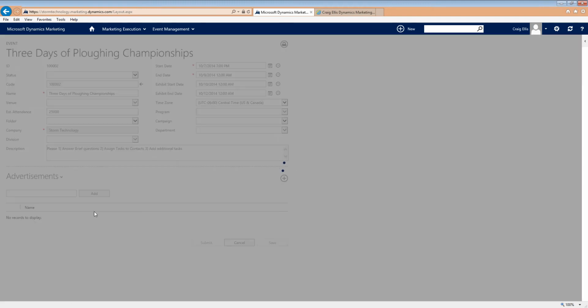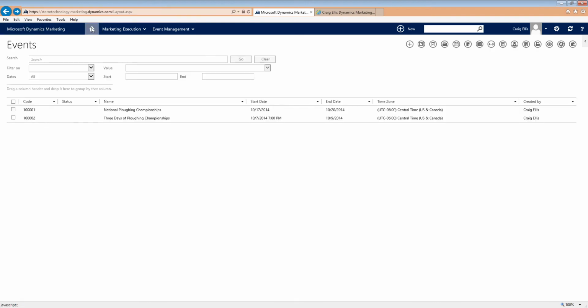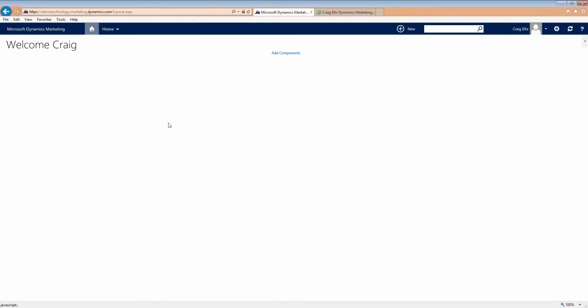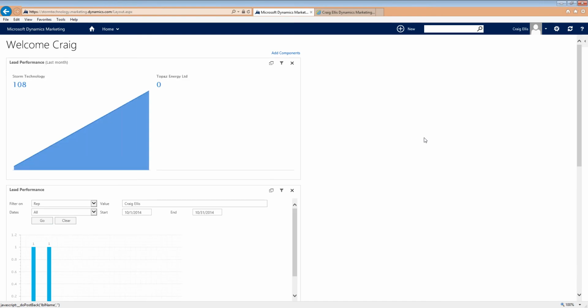So now what we can also give is, for our internal use, a brief. So we can say, right, we need these questions answered on this particular event. We need to assign tasks to the contacts and we can also add additional tasks to this. So when you assign a task on an event, it will automatically be assigned. You can assign it to someone or you can assign it to yourself.